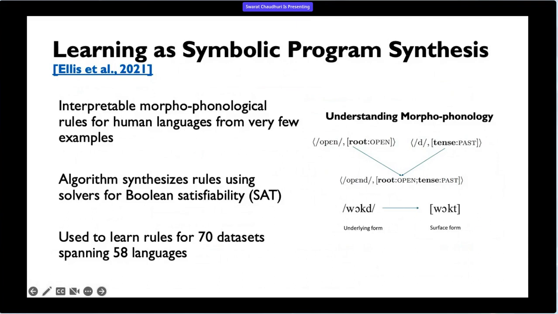So here, the goal was to learn morphophonological rules for human languages. These are basically rules that tell you how to start with a root, and then based on, for example, the tense, how to create the form of the root when you have set the tense to something particular. Like here, the tense is past. So you're going from open to opened. And then also, what does this sound like? So there are relationships between what is there at this abstract symbolic level and the sounds that are actually produced.